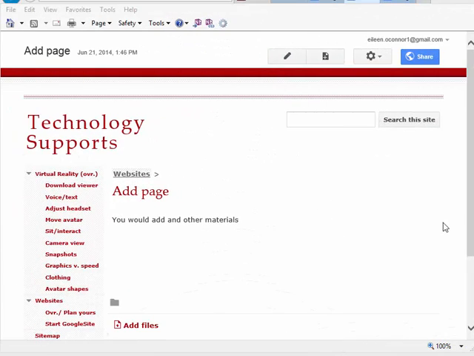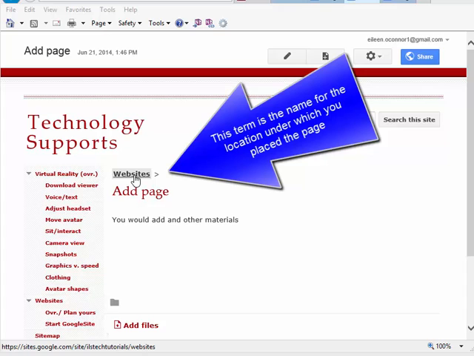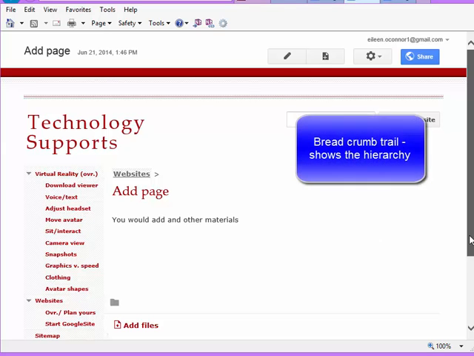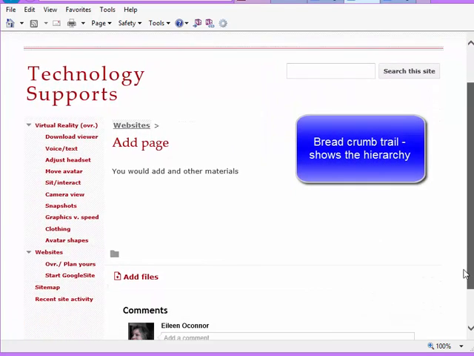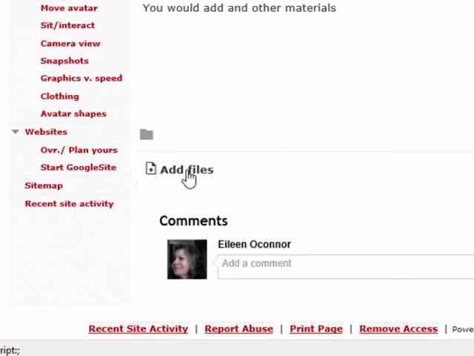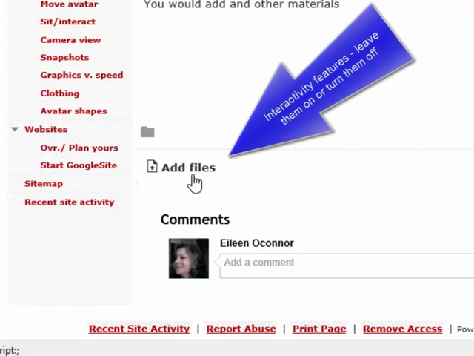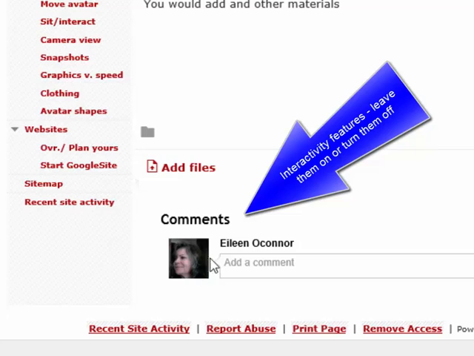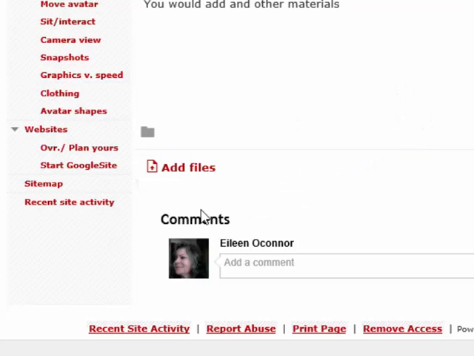Once the page is added, some features are automatically created by Google Sites, and you can adjust them. I put this under the category of website, so you see that already in the top bar here. And that's something called a breadcrumb trail at times. If you slide down further, you'll see that I could have somebody add files to my website, and I could also have somebody make a comment. It shows my picture because I've uploaded my picture into my Gmail account.